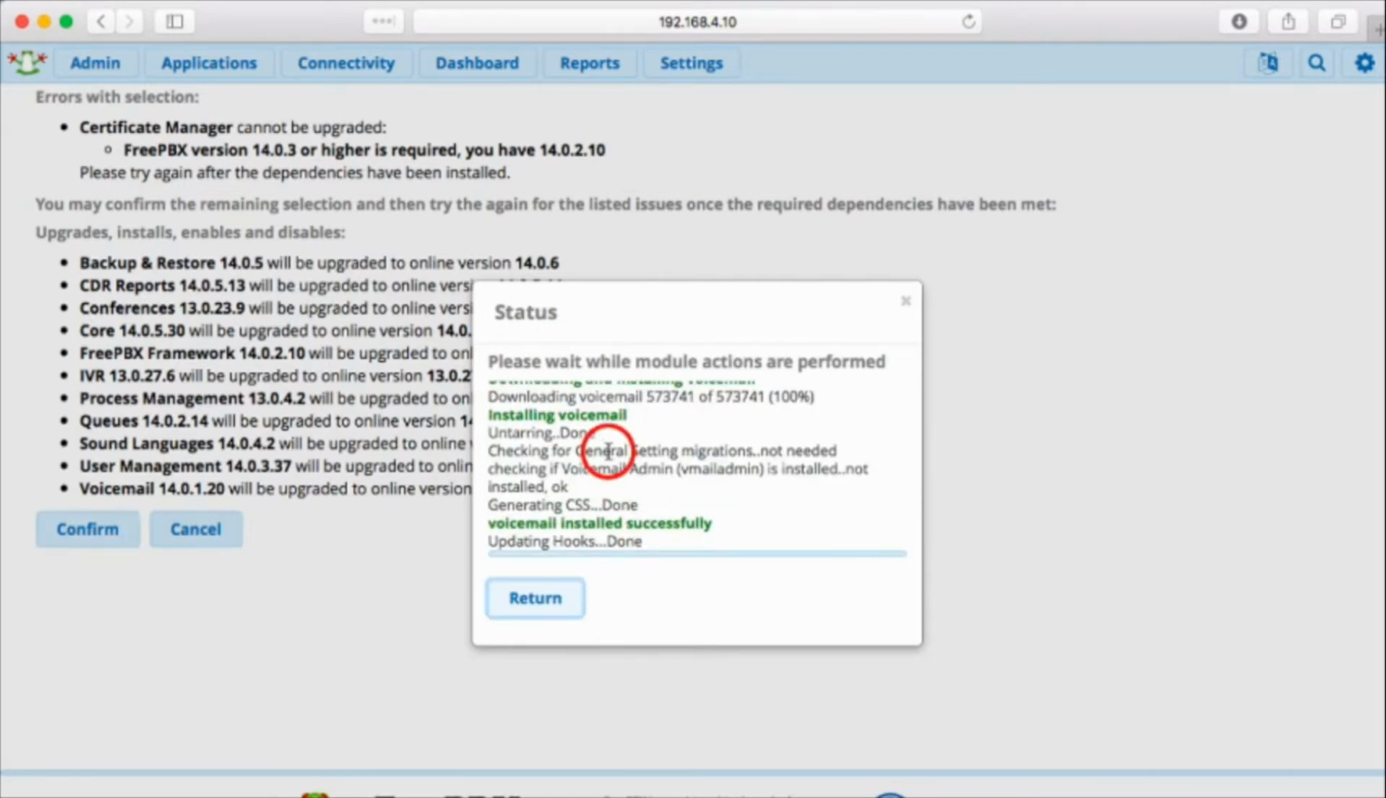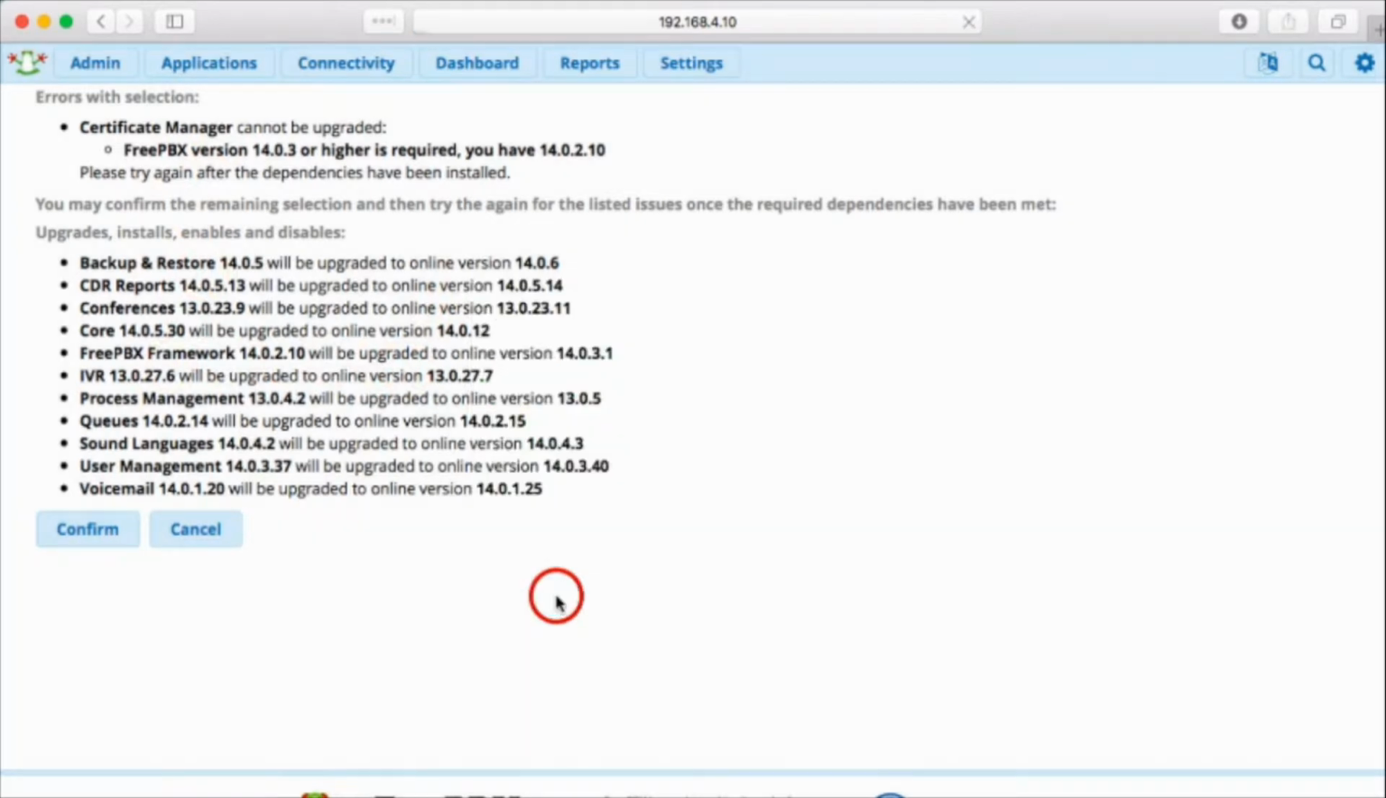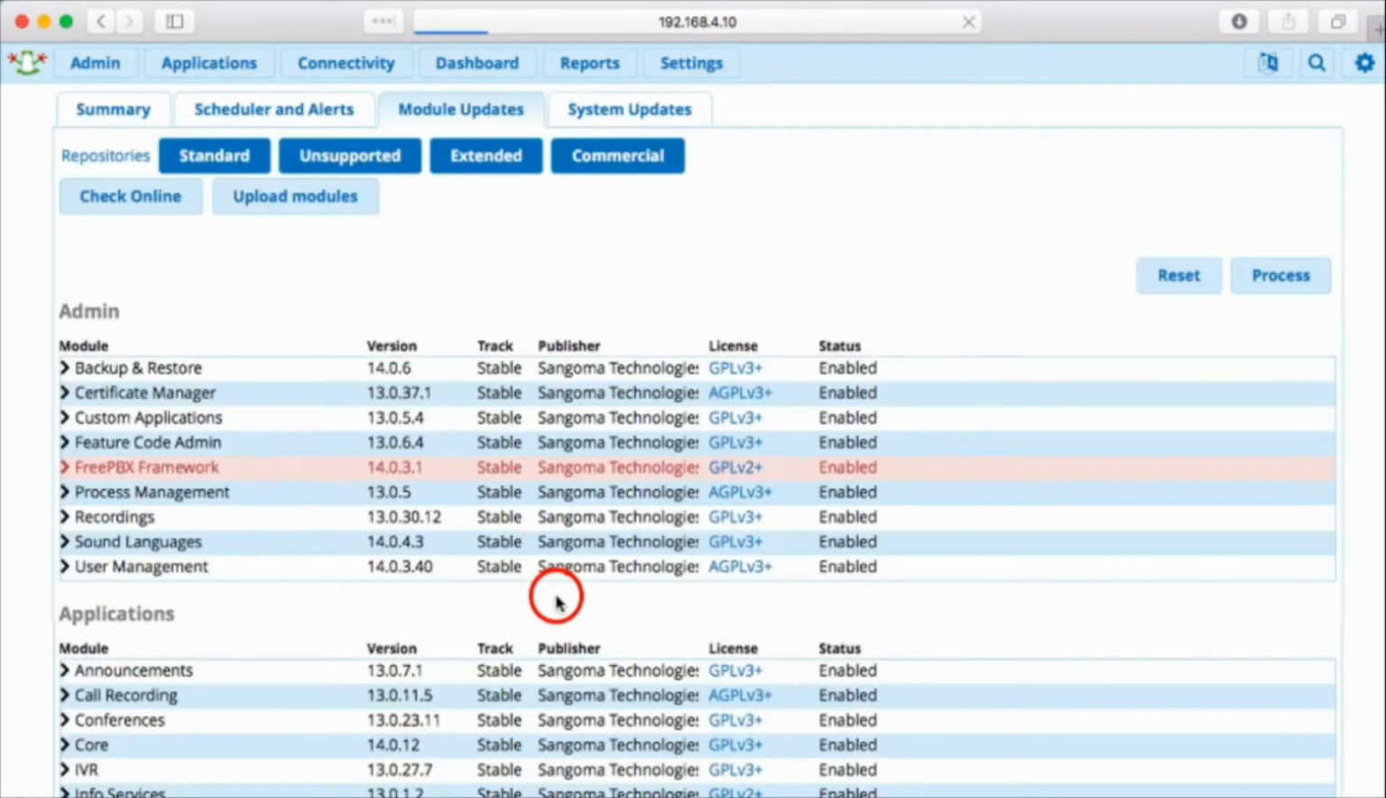So now we are done downloading and upgrading all of the FreePBX modules in the system. If you look up here, we do have Certificate Manager was not upgraded because we were not at 14.0.3 on the FreePBX version, which happened during our upgrade. So we are going to click return, and then we are going to do another process. Let's do check online.